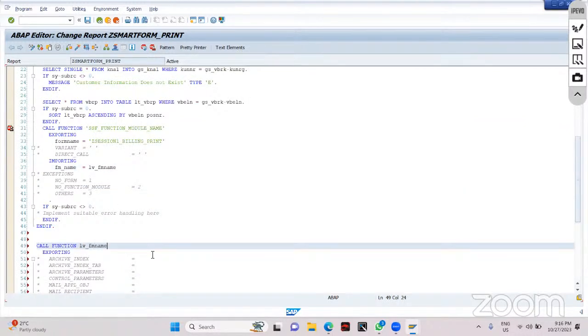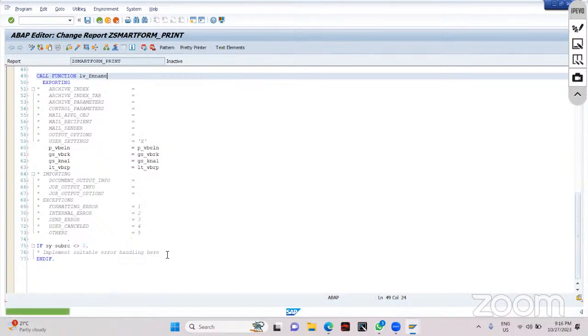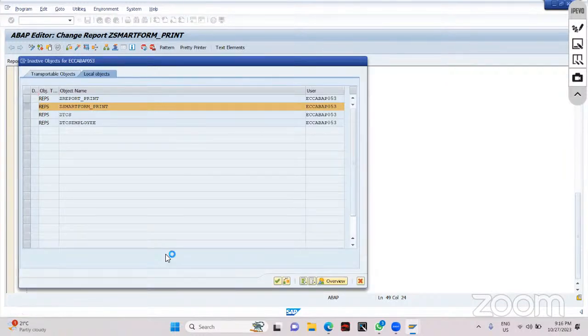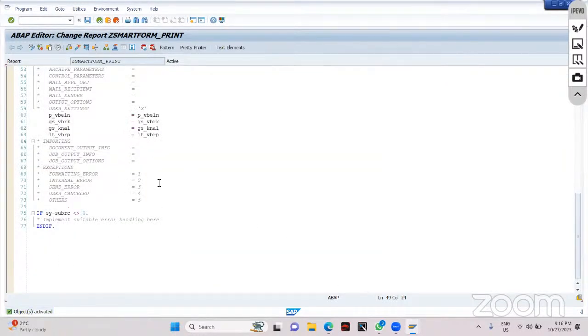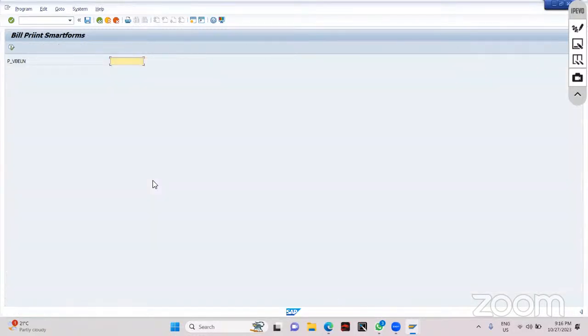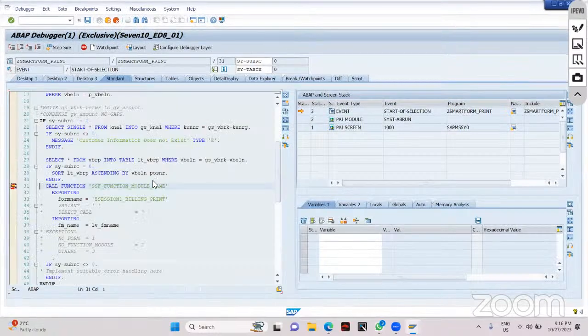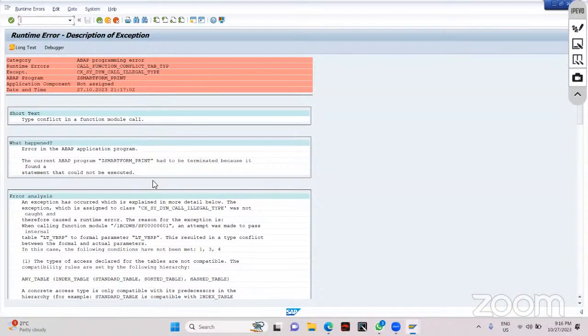LV function name we can give here. Simply check if any other value. No, we can give other thing also. We can run it as a job also, that is possible. Okay. Now let's activate it from here. See. Okay. Type conflict in the function module name. Great. So we got the type conflict over here.